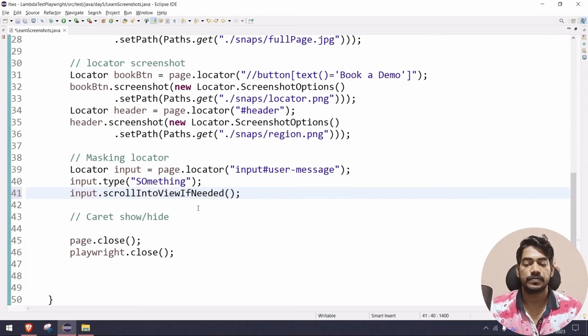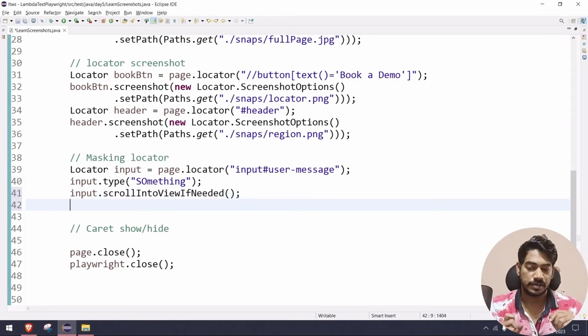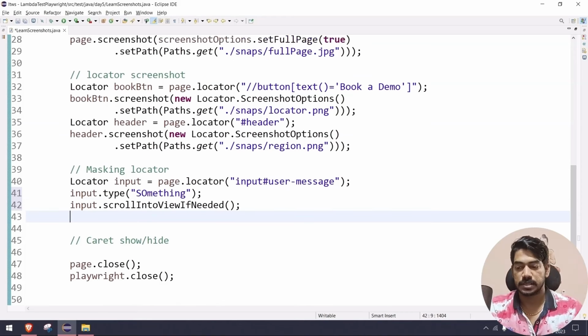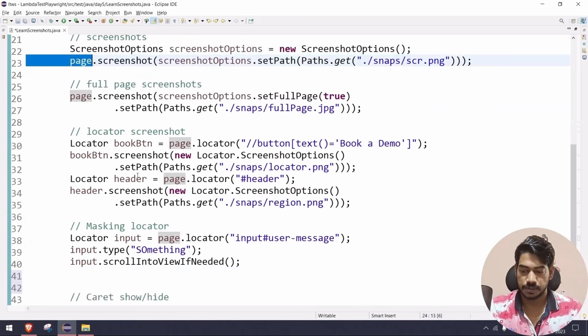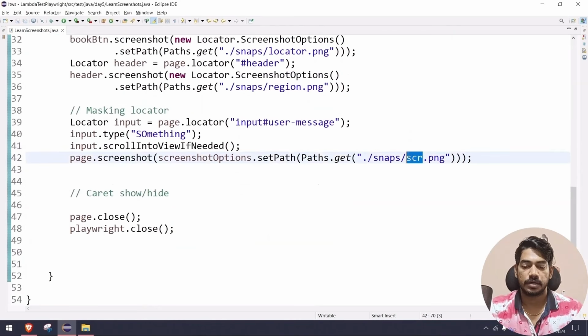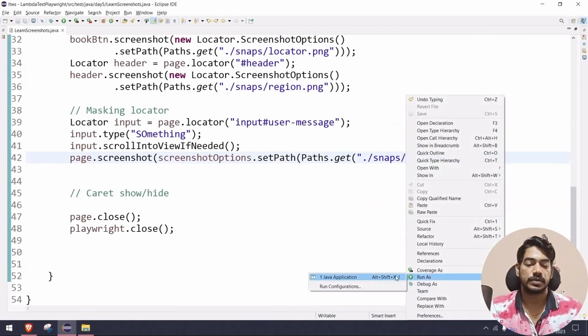Okay, so with the help of these functions, once that is done, I want to take the screenshot of that particular page. Let's say we are going to take the page. So let me copy this and let's name it input.png. Okay, let's go and run this. Let's see what happens.